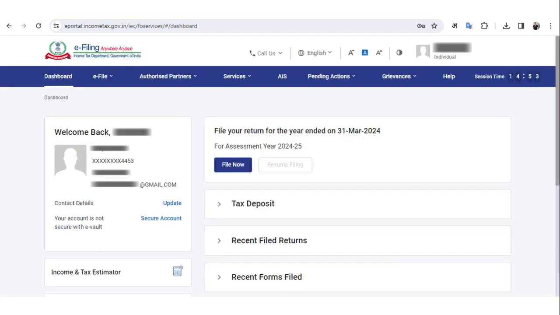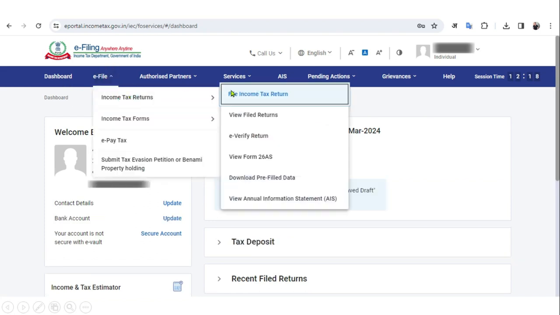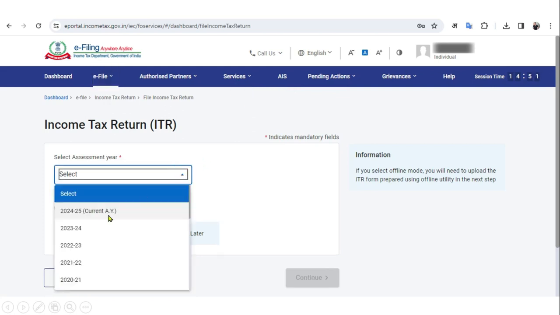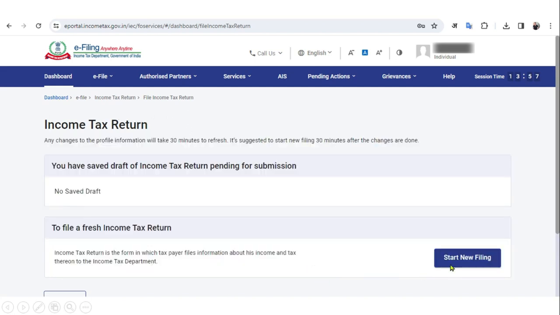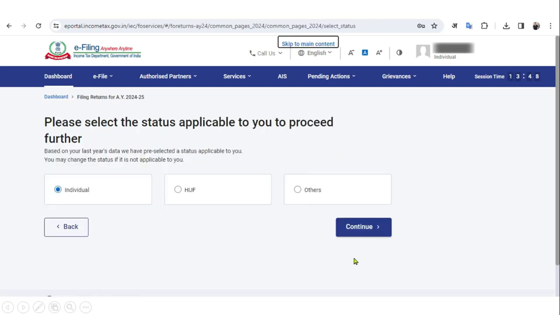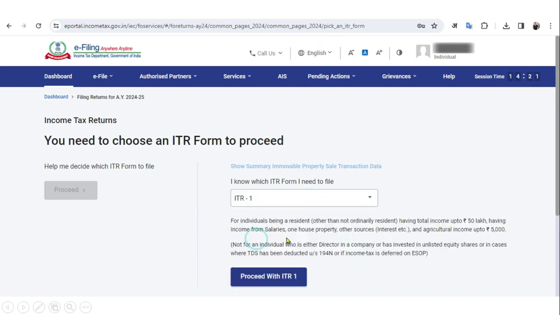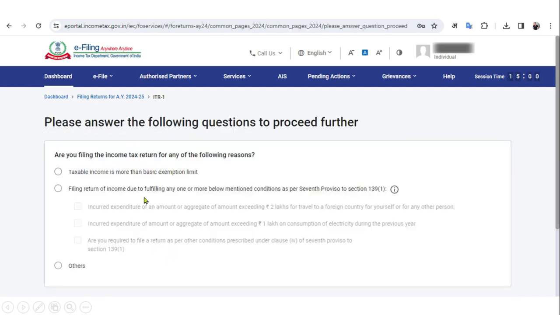So first, when you come on the dashboard, you can start from there like file now, or you can come here e-filing, then income tax return, then file your income tax return. After that, select assessment year 24-25, online mode, then continue. After that, start new filing, then you are individual, continue. Then select form ITR-1 and then again continue, proceed with ITR-1. Let's get started.